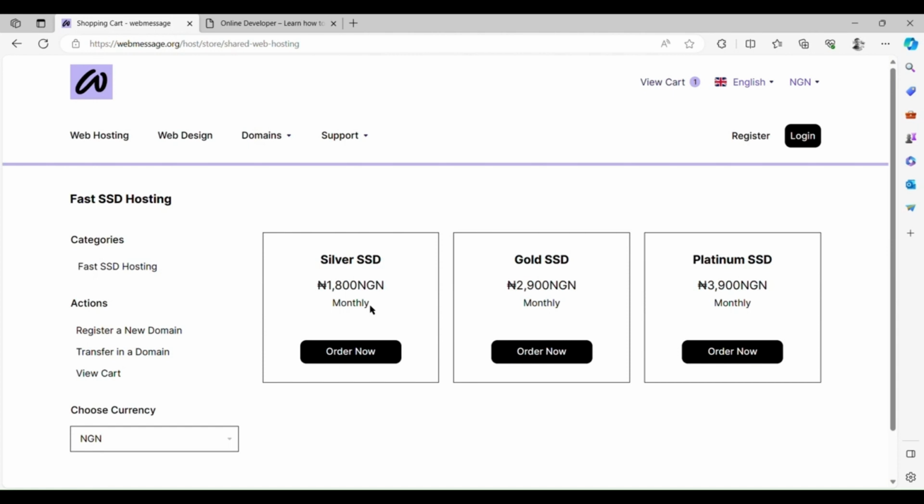If you are buying a gold SSD plan, which is 2,900, I will advise this for every business. You know, the silver works very well, but I think it's always good to go with the gold. But if it's your first time, you can start with the silver, and later upgrade to the gold. The difference between these plans is just the capability. The higher you go, the better your website will be in terms of storage, bandwidth, traffic, and all. So for this video, we'll just take the silver plan.